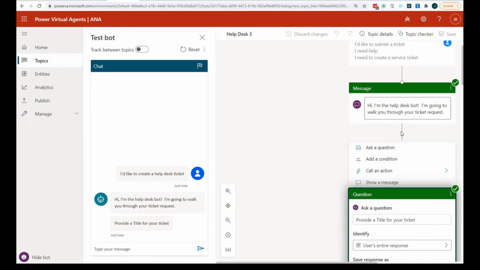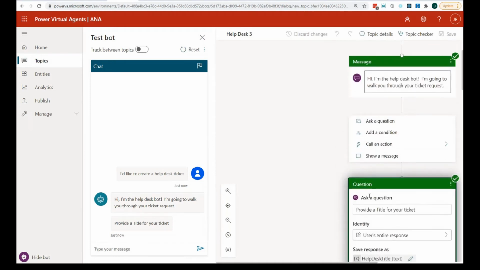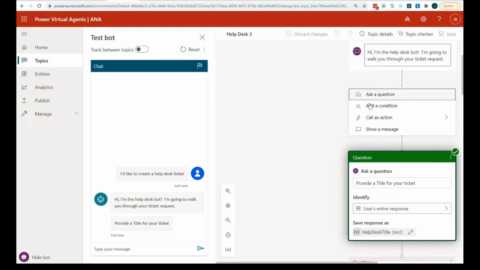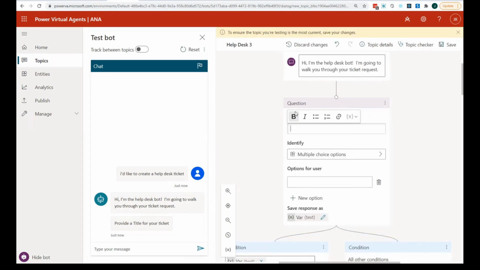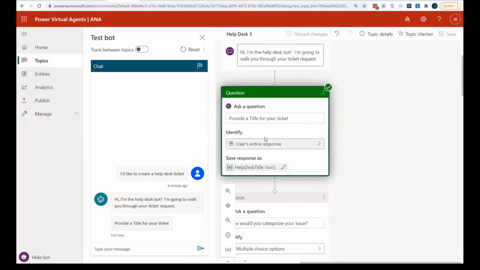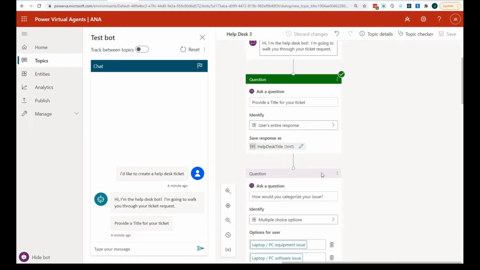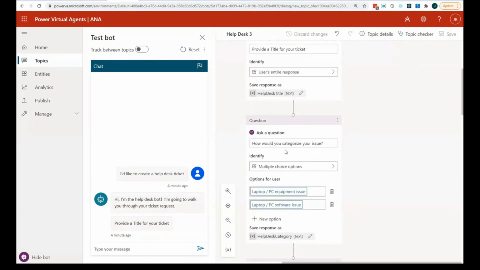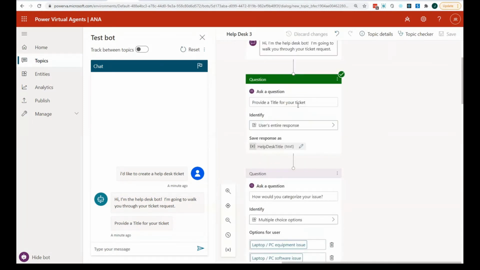Creating these steps is pretty simple. So you could just click in there, type in your question, and then tell it what to look for. Let me discard that change. Zoom out a little bit. So the first question is provide a title for your ticket. I always say that my laptop broke. I should probably come up with something else.